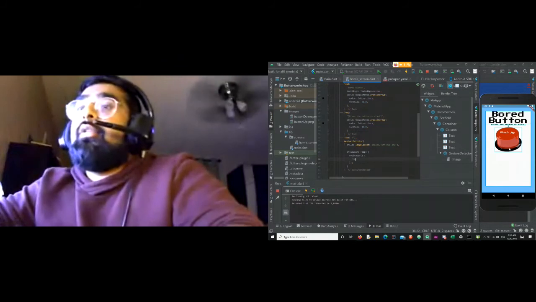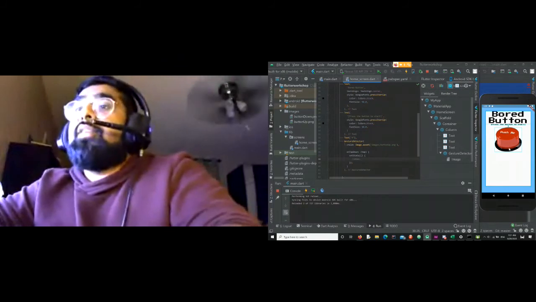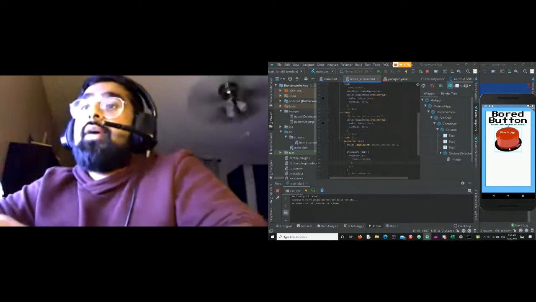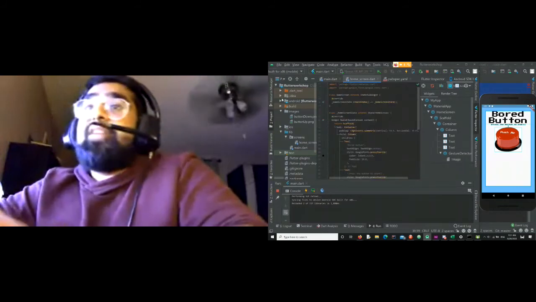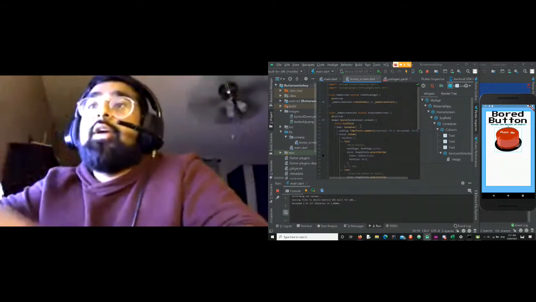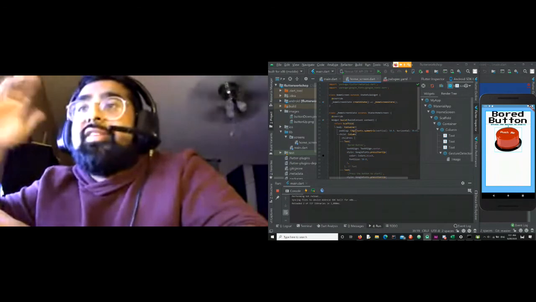So let's do a little comment: when pressing, we're going to do image. Let's go ahead and do something. We actually have two images, not only one. We have a button that's pushed up and a button that's pushed down. So we're going to do a button that's down and a button that's up.